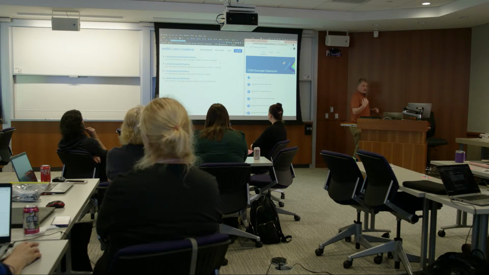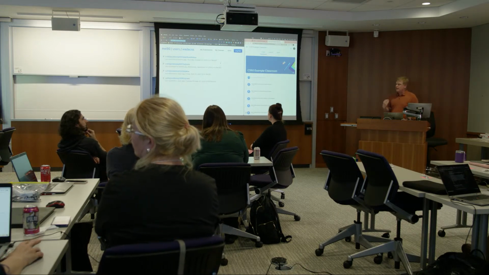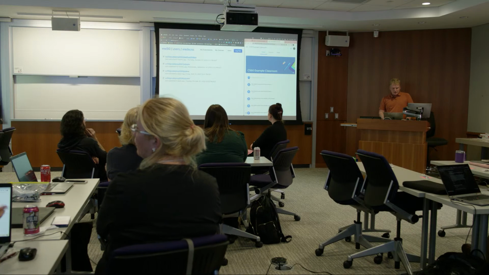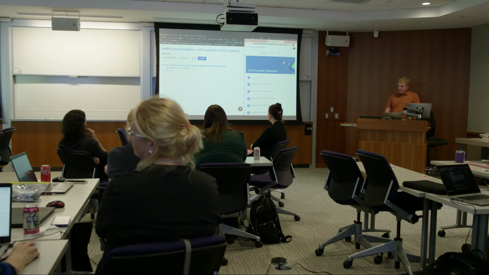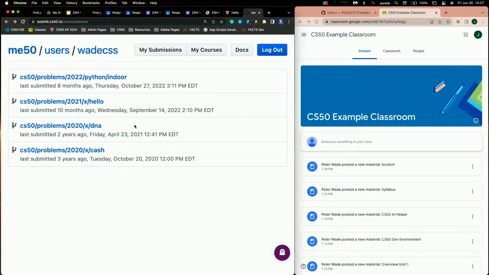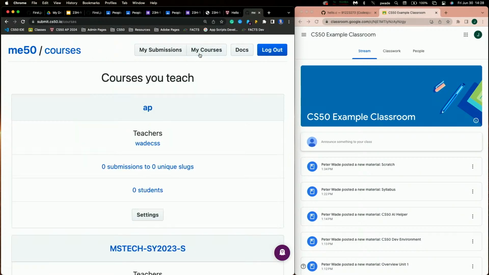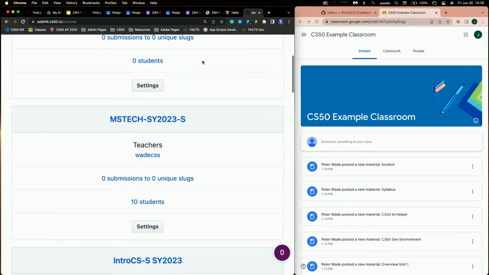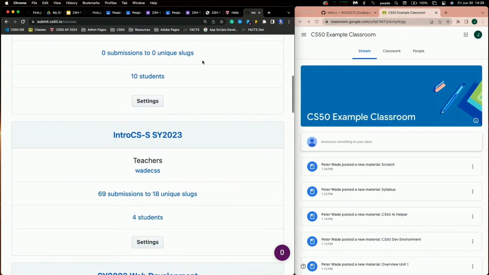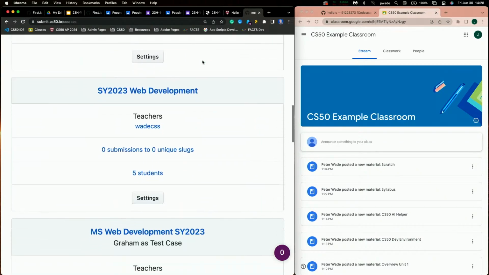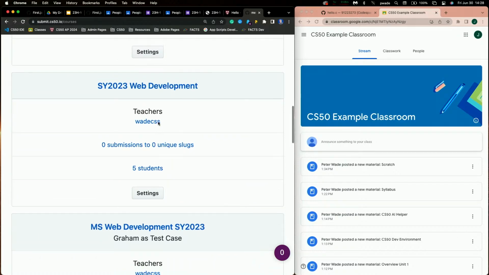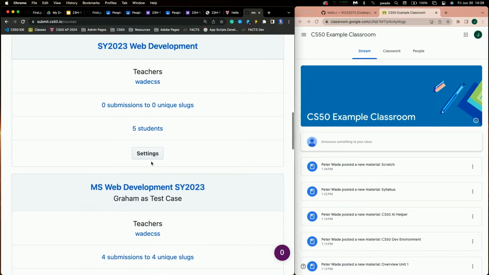So your students can also log into Submit 50 and see what they've submitted. They can click on it. They can click on Check 50, but this doesn't really help us as the teacher, right? So what we're going to do is go to My Courses, which is on the right, and this is where all of your courses will be listed. And you'll see that it includes the submissions with unique slugs.